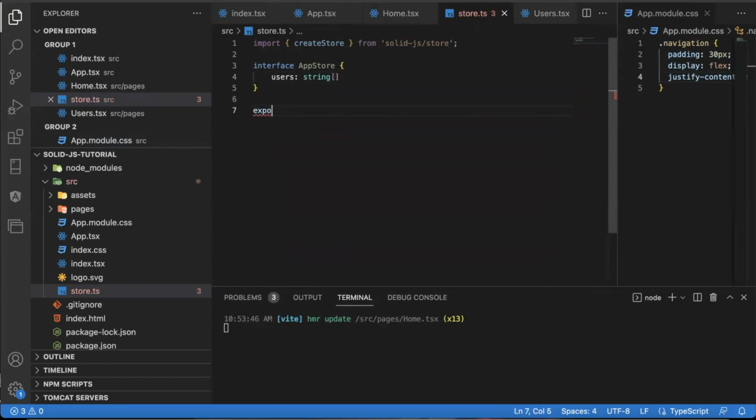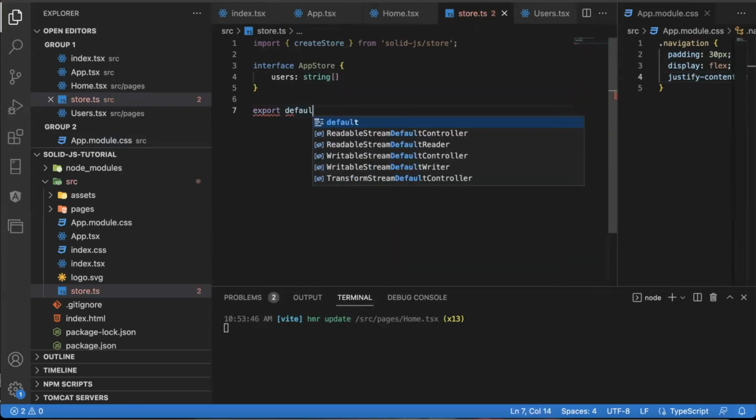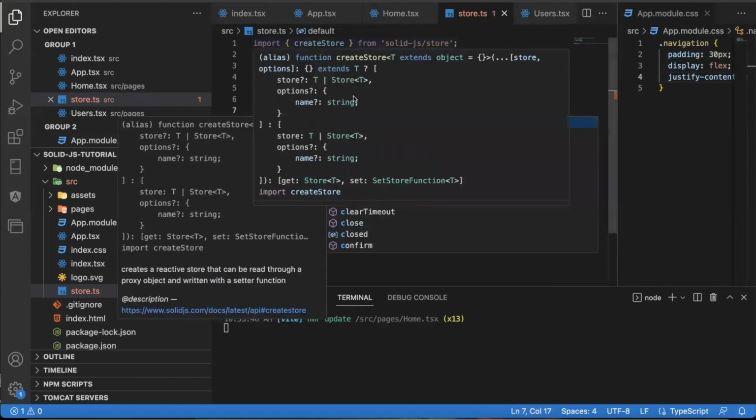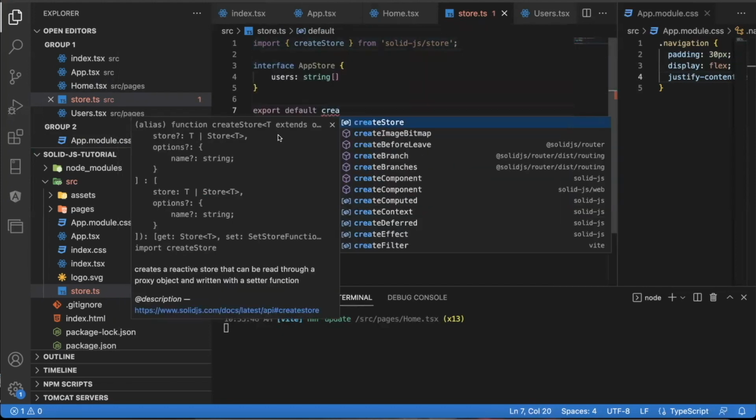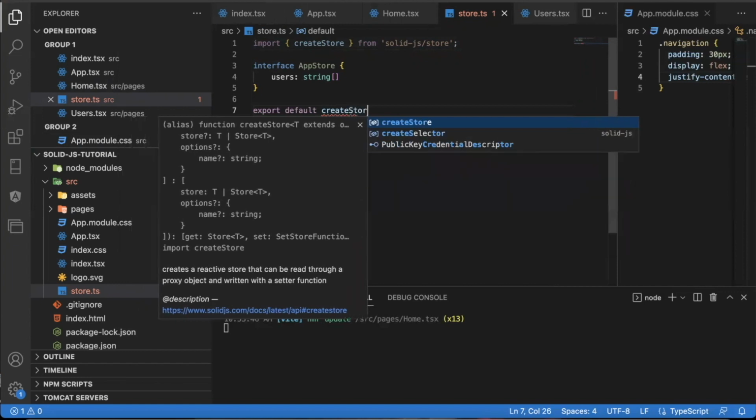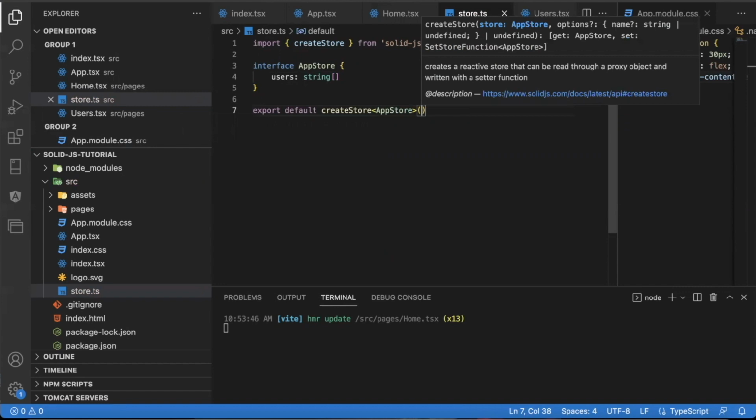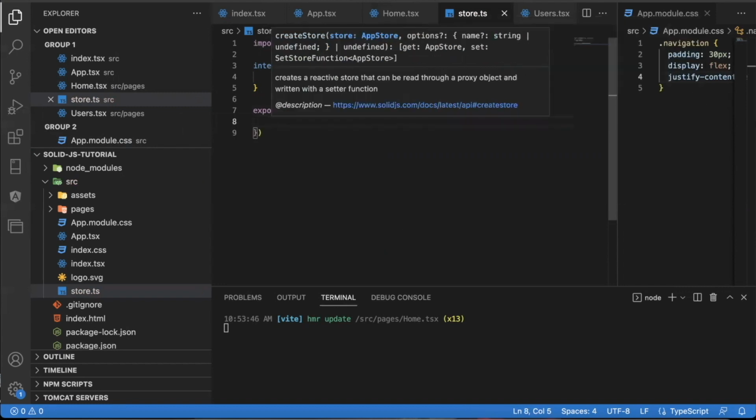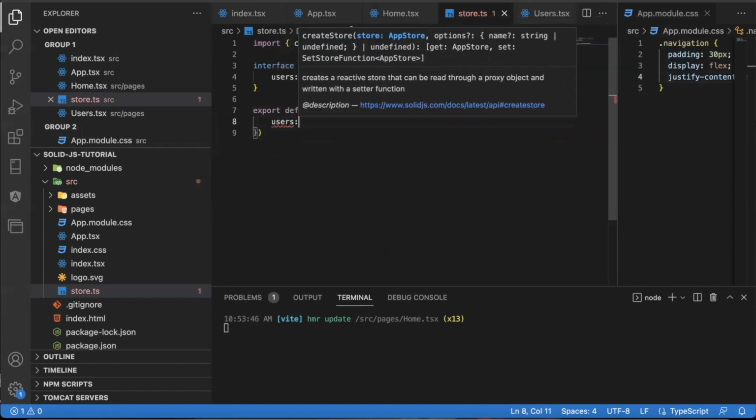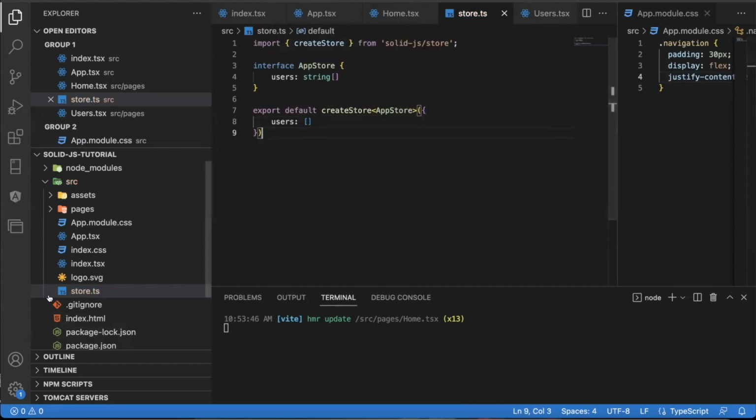And for the export default, I'll say export default and use this function here, createStore. So we're going to be exporting this createStore function. And here I'll say AppStore, put curly braces, and within here, I'll just say users again with an empty array. And so now by putting this in the root of our project, it can be accessible from any component.